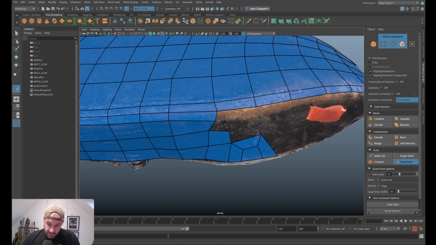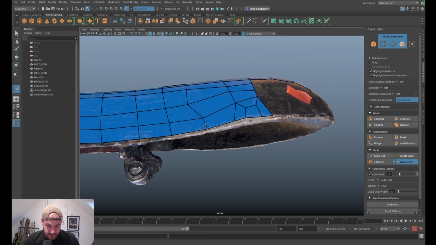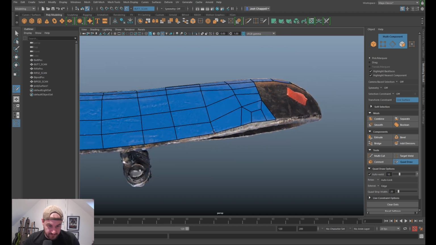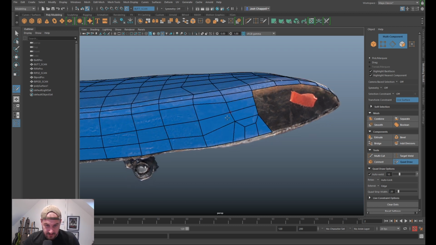So probably could have brought this bit up into here. Do we need that bit? Let's delete those and see if that makes a difference, because I can just drag this one up. Oh no, it's looking pretty rough right now, but once we've got this edge sorted, we can work on all the nastiness.